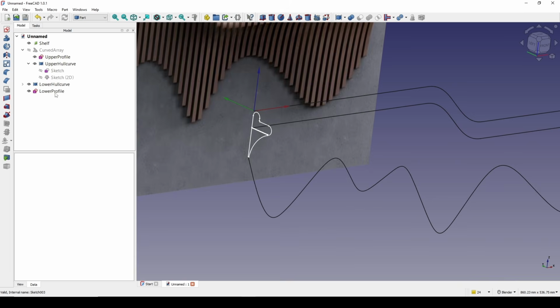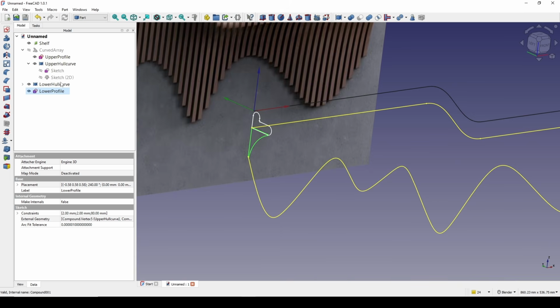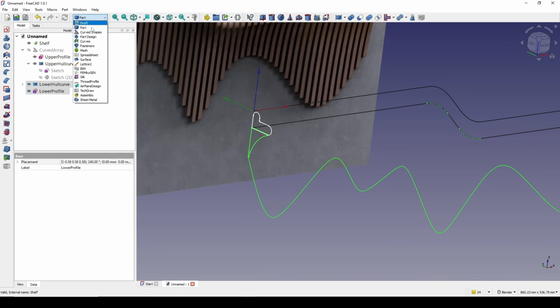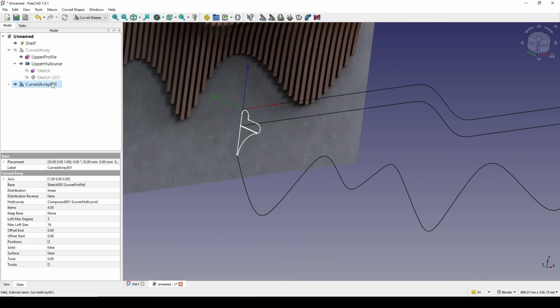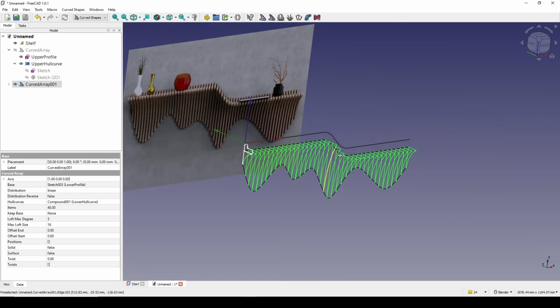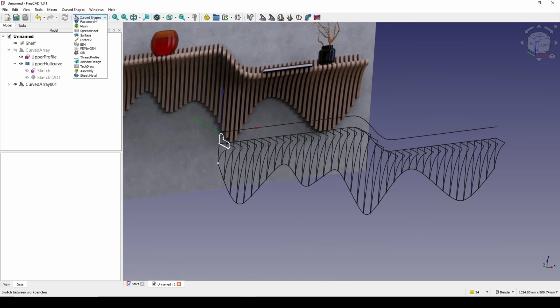Now I can just select the lower profile and the whole curve later. Go to the curve set workbench and curve rate. And doing the same for the upper one, I click on the curve rate one and set the items to the same number, 40. Now I go to the part workbench.